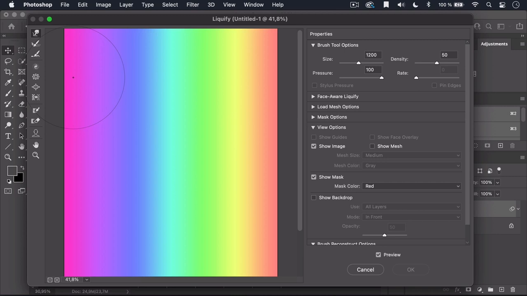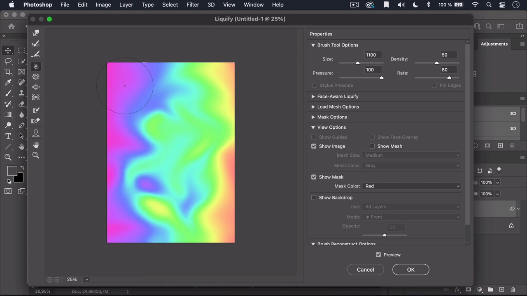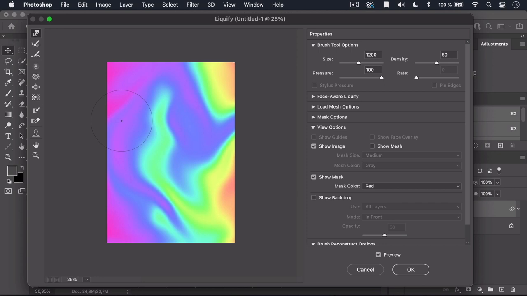Just make sure that your brush size is 1200. You don't have to be exact with this. You can stop whenever you want. There is no right or wrong for this step. Just try to achieve a good mix of colors.